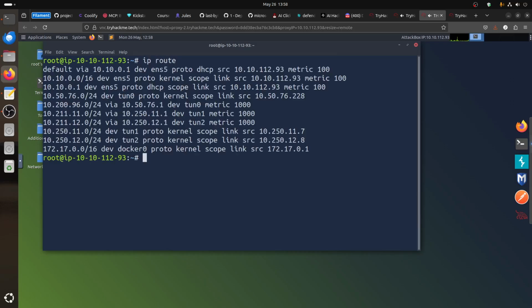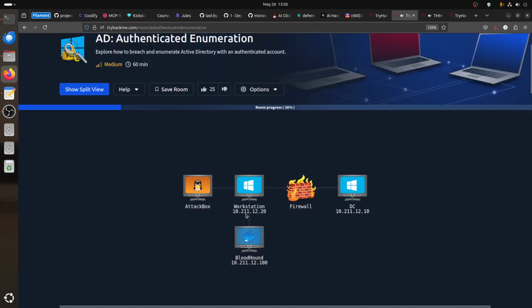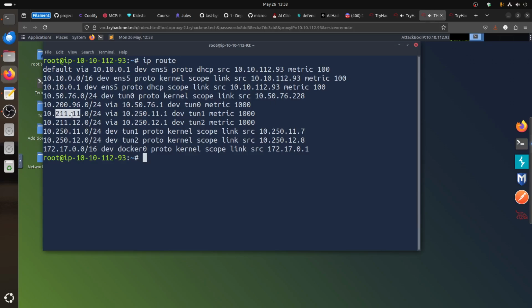IP route. Do we see the 11? Oh, we saw it. So we have it. We saw the network dot 11. No, dot 11. So let's see where we are now. The 11.11.12. So we have the network.